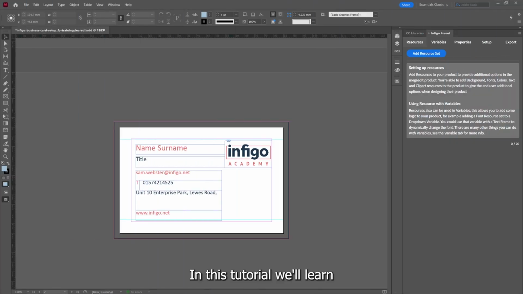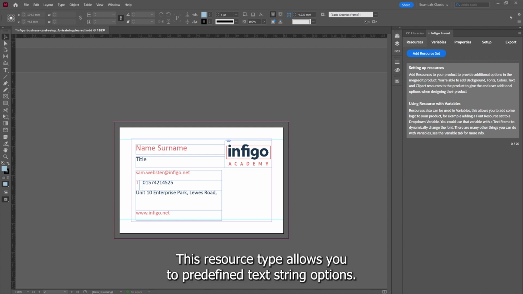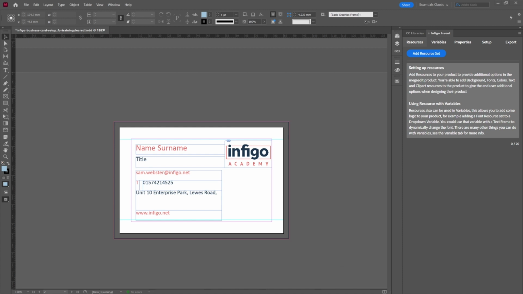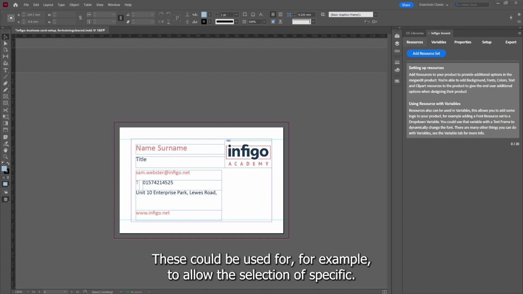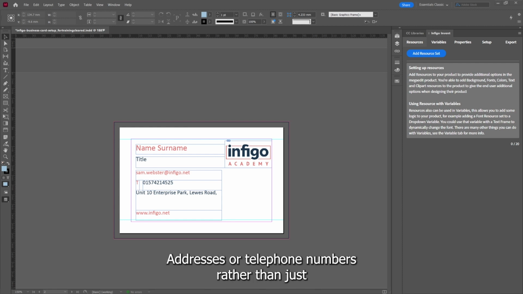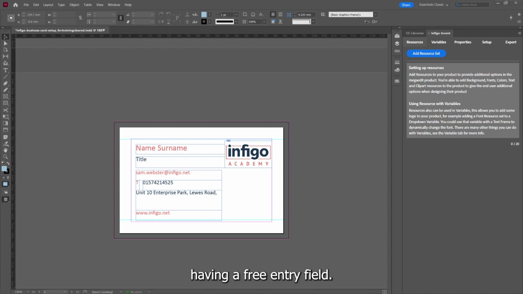In this tutorial, we'll learn how to create and utilize text library resource sets. This resource type allows you to predefine text string options. These could be used, for example, to allow the selection of specific addresses or telephone numbers, rather than just having a free entry field.